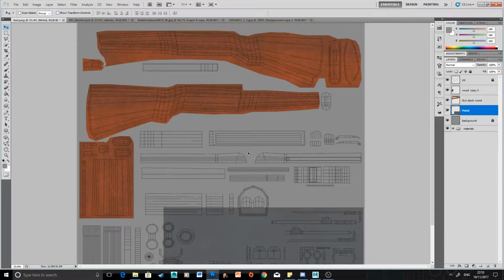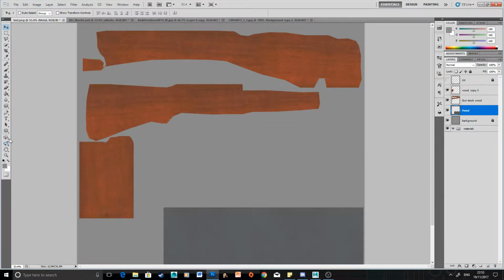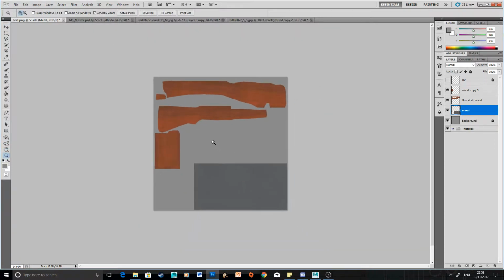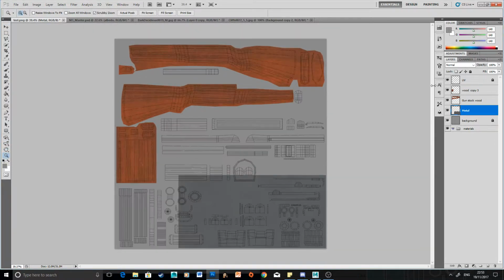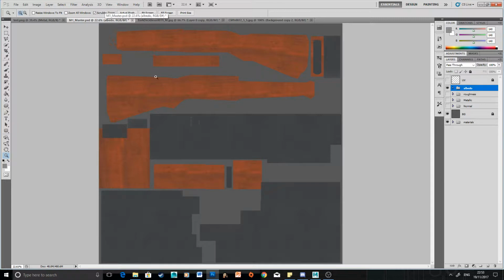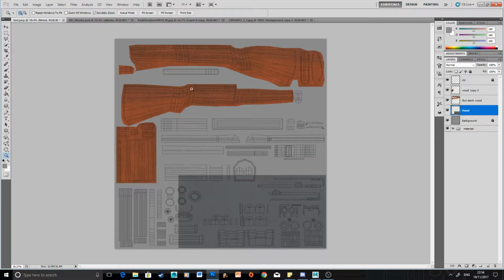Okay, so for instance, we have approximately, say, 40% of this UV setup. If you look at my albedo really quick, you can see that I've got it all complete here. So for now, let's just assume that we've covered the entire thing.